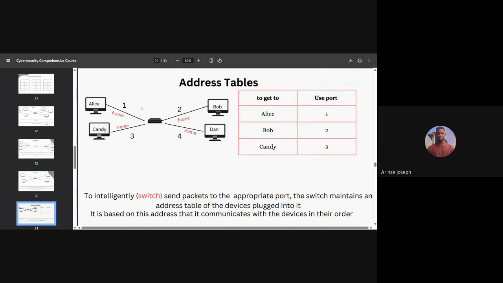So these are lines through which all these computers are connected to the switch. For example, Alice sends a package to Bob. So this channel is where the information will flow. It will flow to channel 1 and get to this switch. And the switch will look at the IP address and see that, okay, this IP address belongs to Bob, and it will send it through channel 2 to Bob.